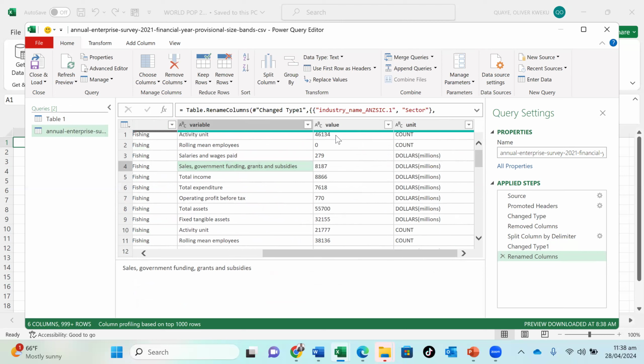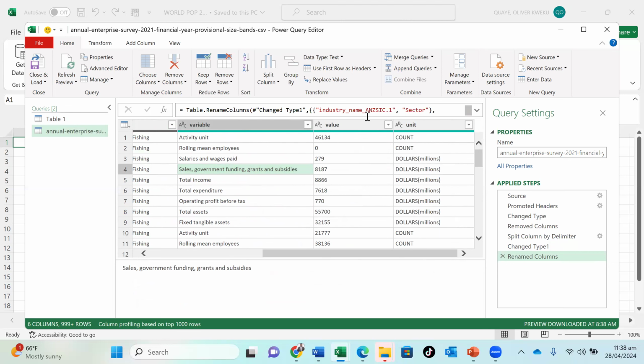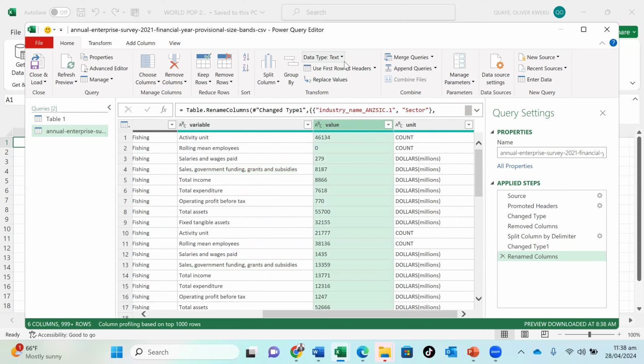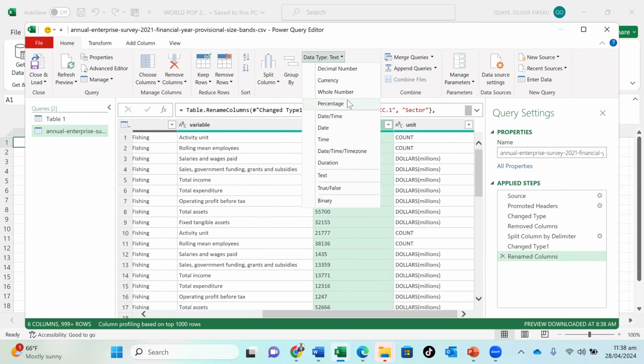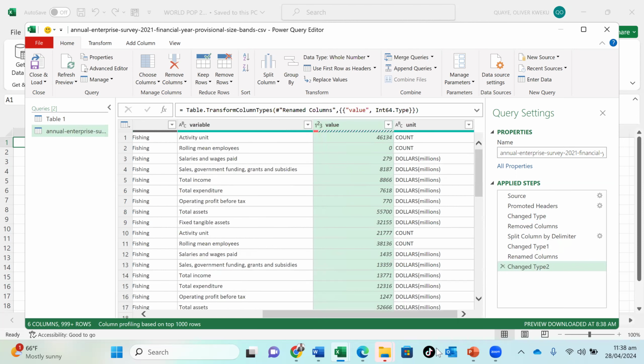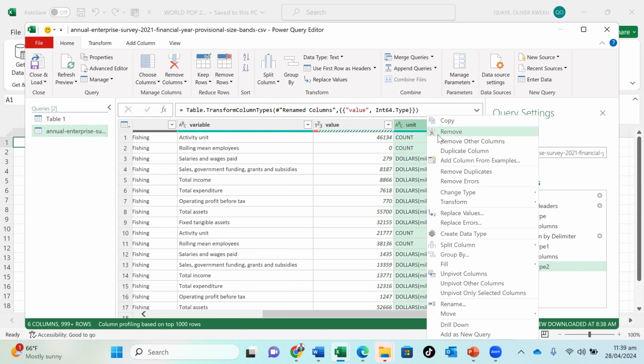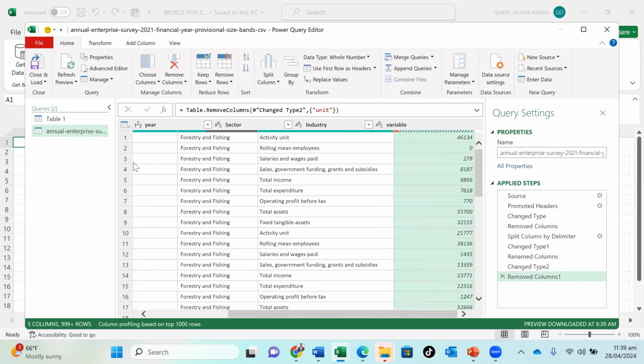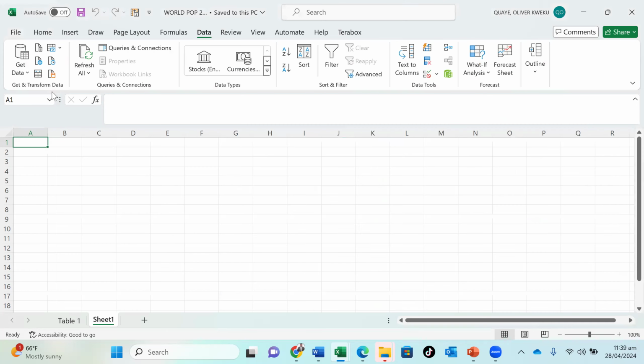Now you see this is int, the variable and the value here. So you have to change this data type to whole numbers. And now the count here is in million. If we need this, we can maintain it. If we don't, we can transform or remove it. And if we think we are done, we can just come to Close and Load and load our data.